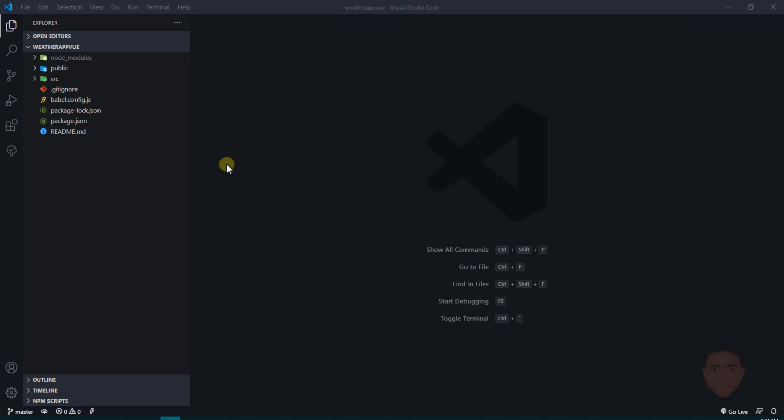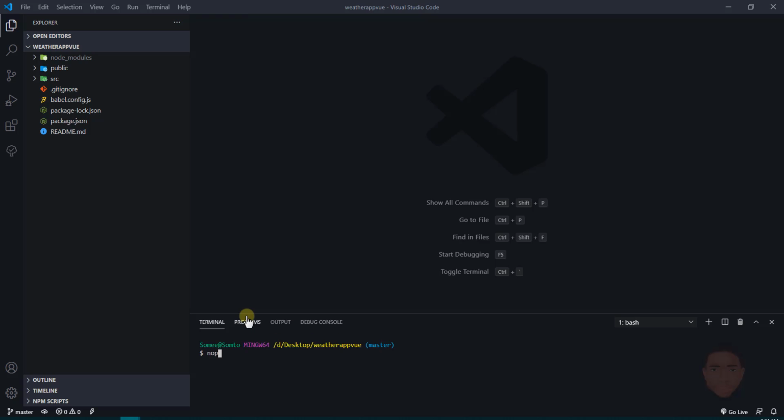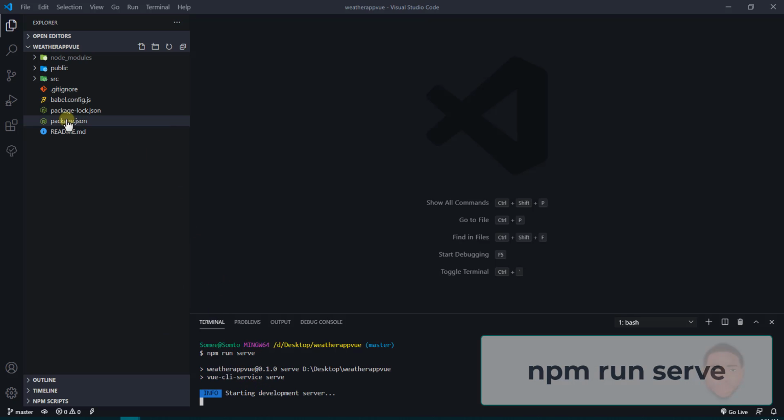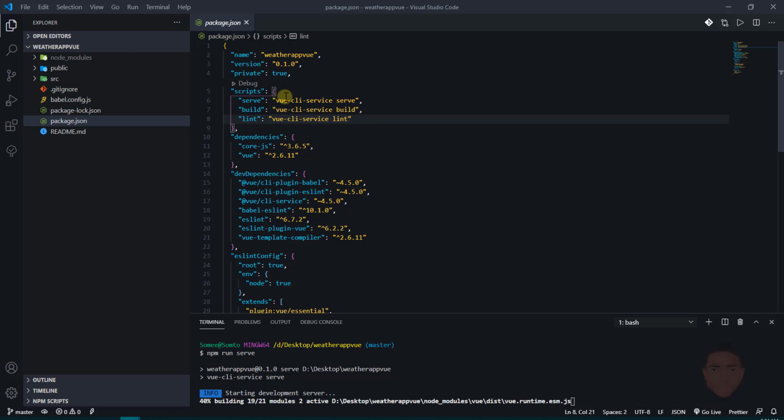Okay, so that is done. And we're going to need to run a command to get it up and running. The command is npm run serve. While it's booting up our Vue CLI server, if I go to my package.json file, you can see that command we just ran there.